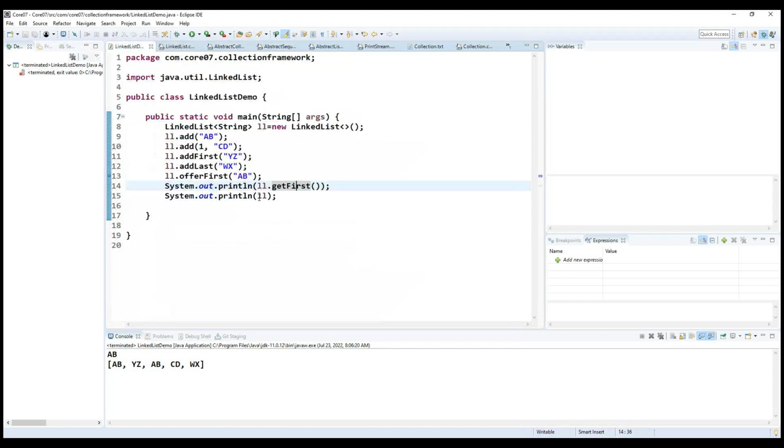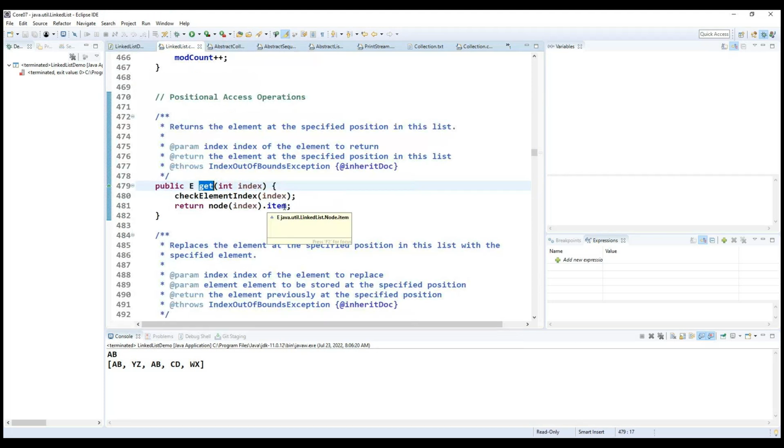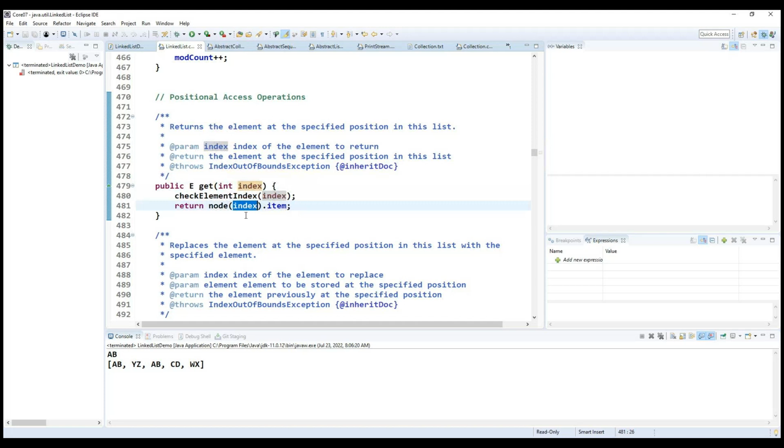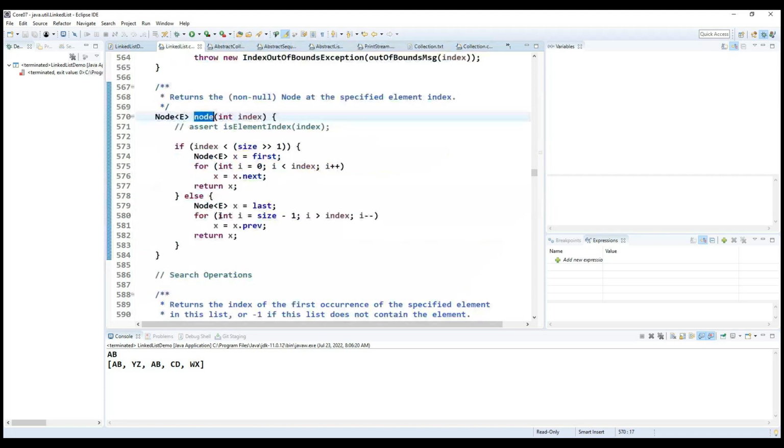Now, this is important here, and I will remove this. Now I'm going to provide a second index. Whenever I provide this second index, it is important to see how it works internally. Observe carefully, I'm calling the node method by specifying this index.